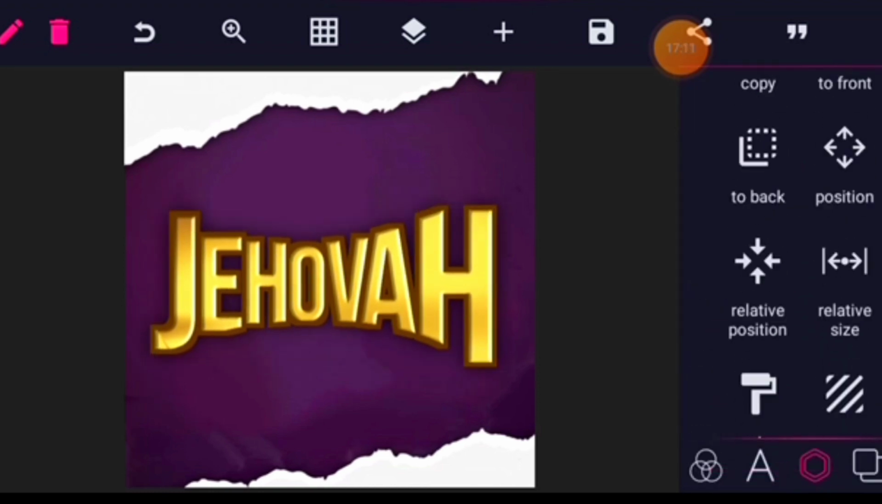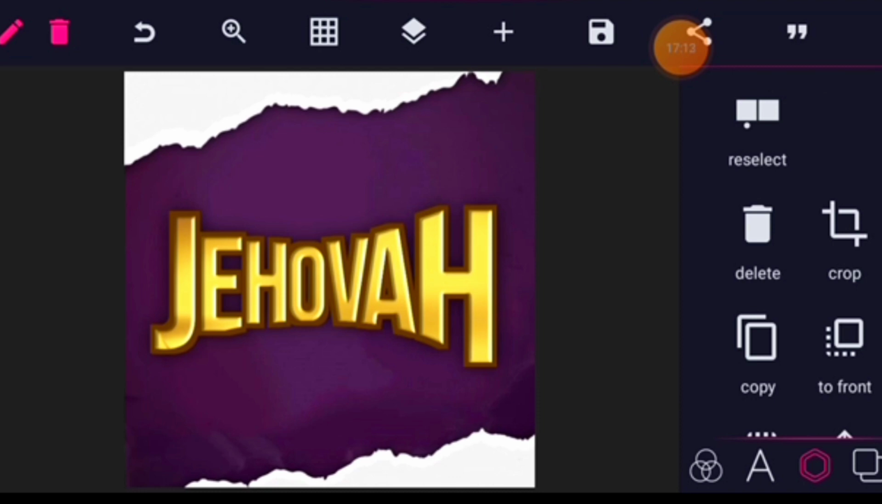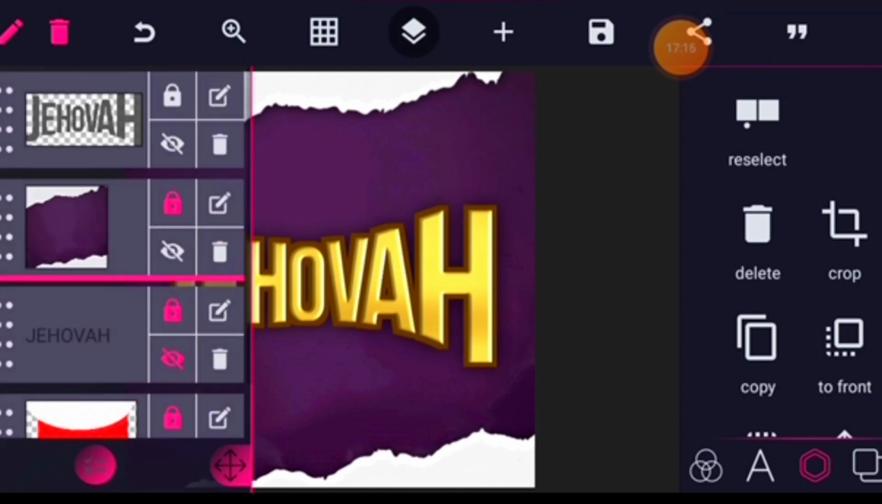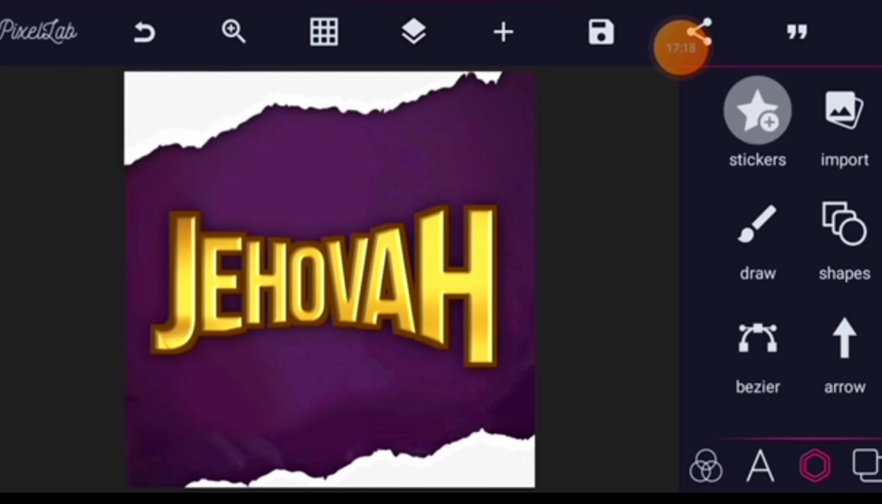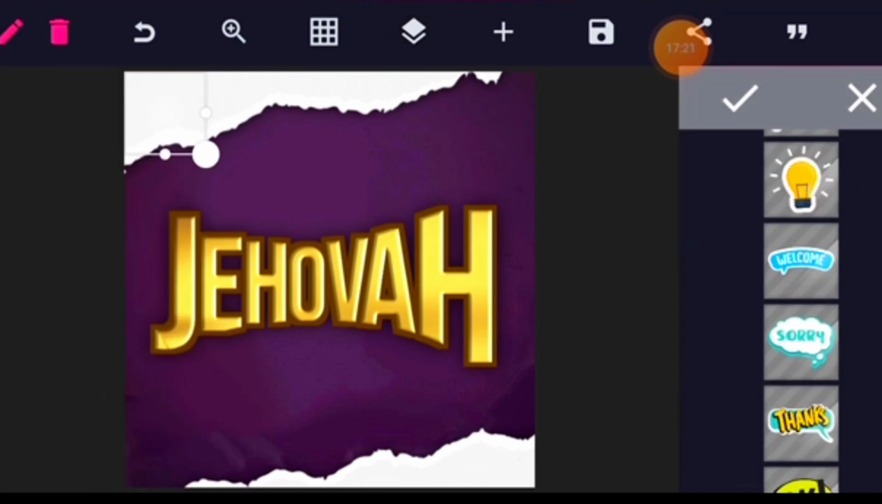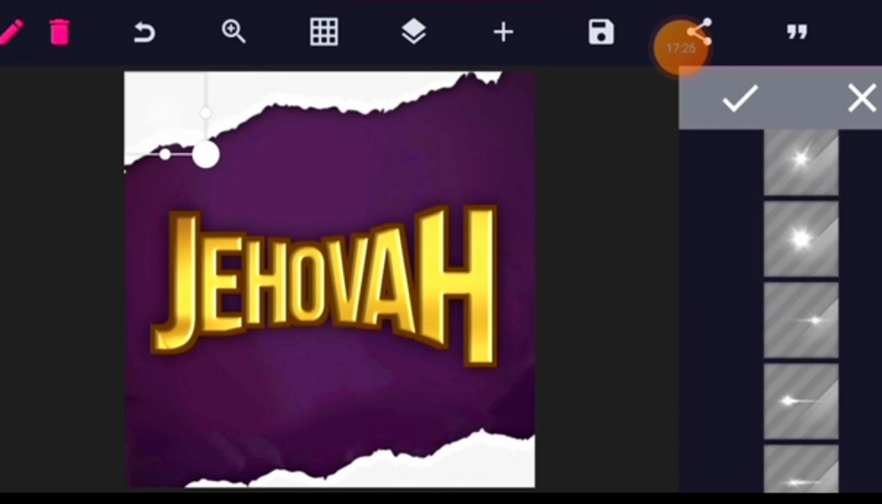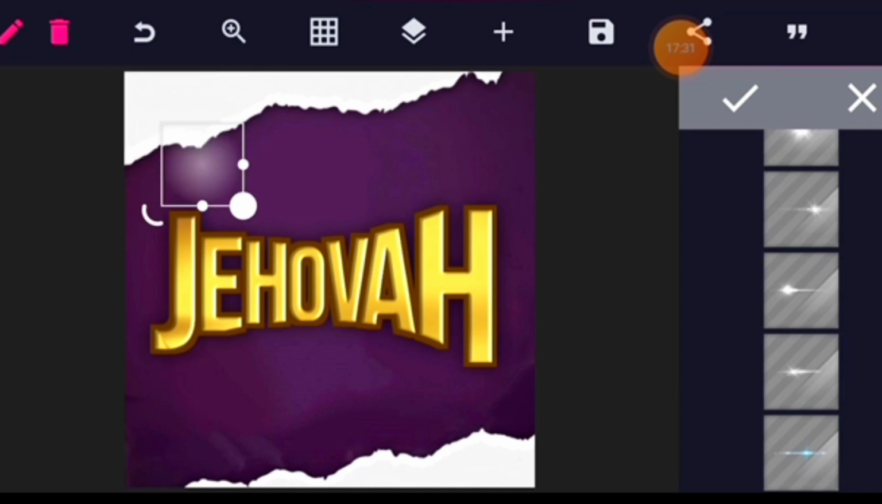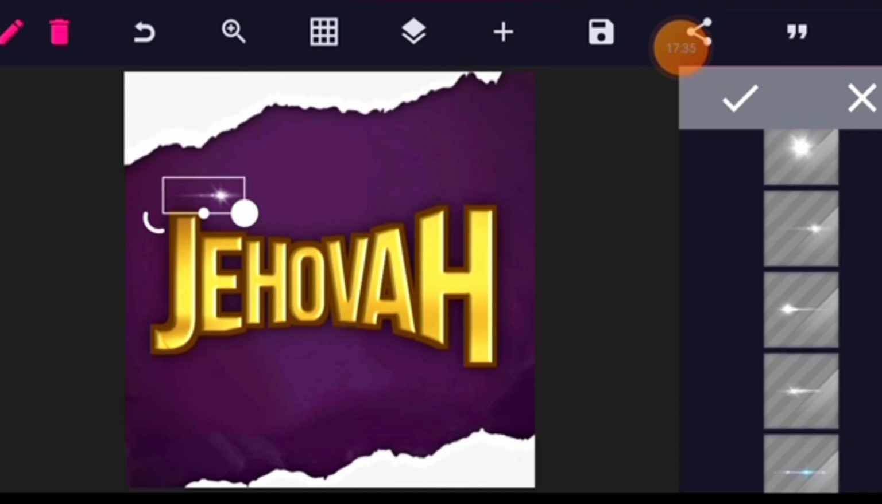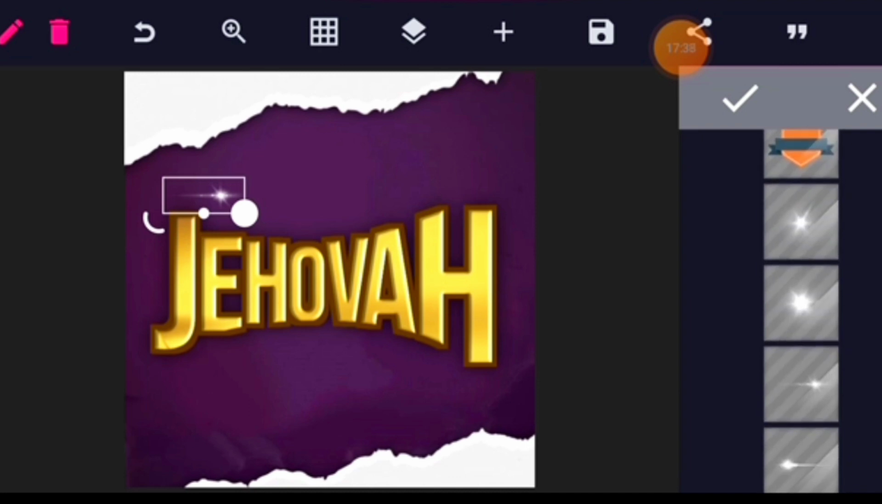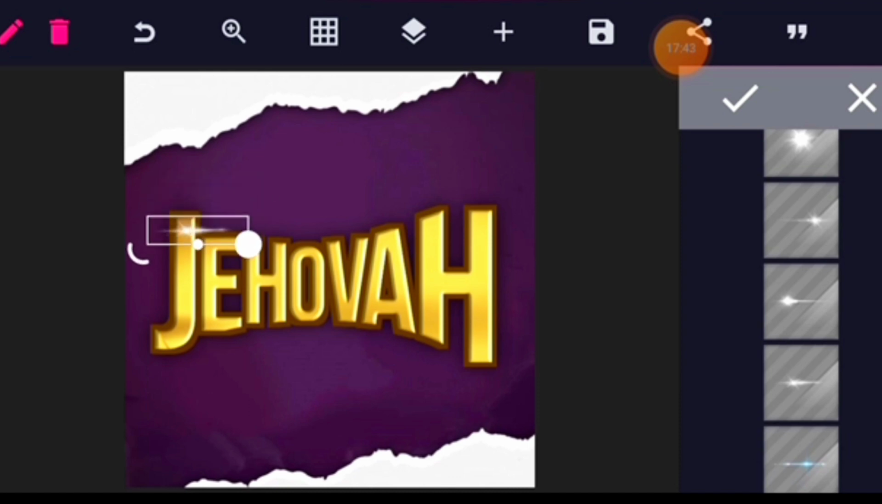So the next thing I'm going to do is to give it some lighting effect. So let me lock this so that I will have where my sticker is. So I'm going to head over to sticker, come down to where I have some light effect here. So I'm going to make use of this particular light. No, I'm going to make use of this. No, that is too hard. I don't need something that is too hard. Yeah, I think I'm going to make use of this light.